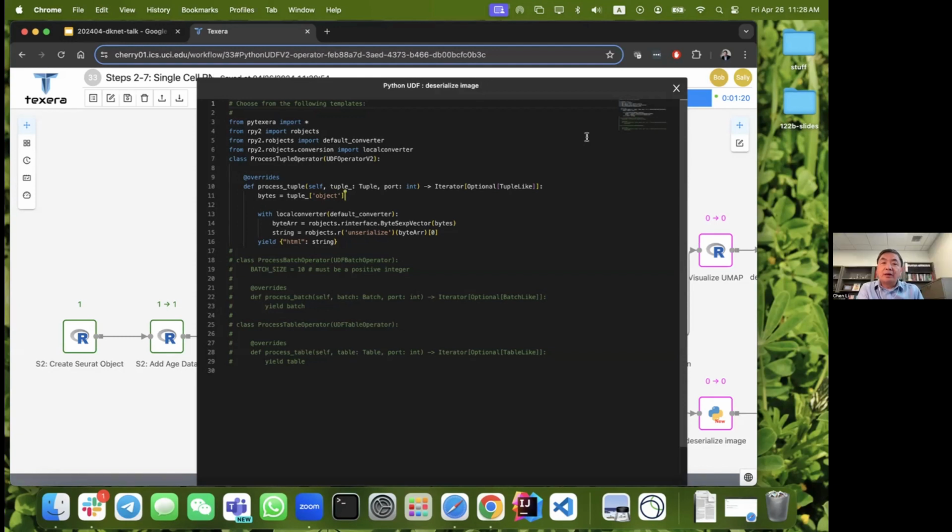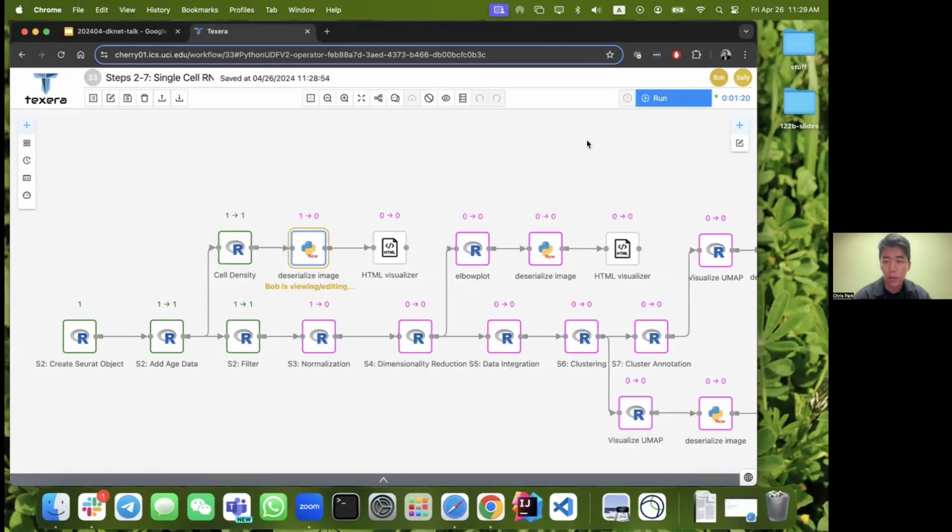Then, Bob, can you close this window and run this workflow again? I'll run the workflow again.